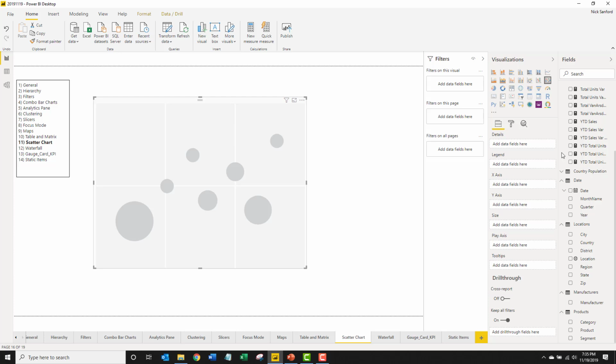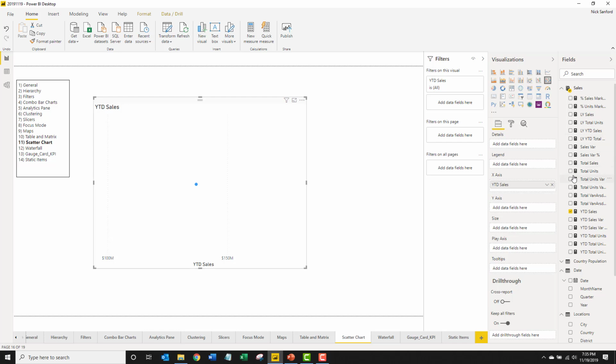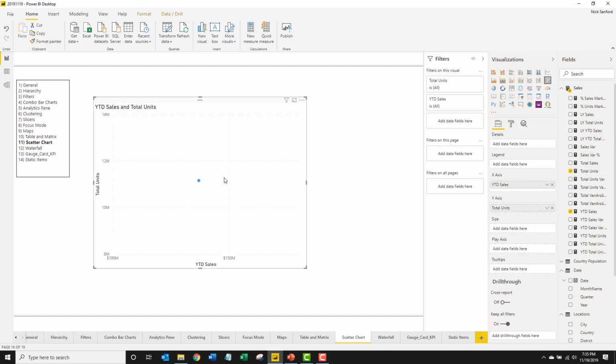So we're going to bring in the x-axis, I'm going to bring in as total sales. The y-axis, I'm going to bring in as total units for the scatter chart. And this creates a single dot if you do this. And the reason it's a single dot is that total sales and total units are aggregate values. And so each one is just a single data point. And that's why we have a single dot.